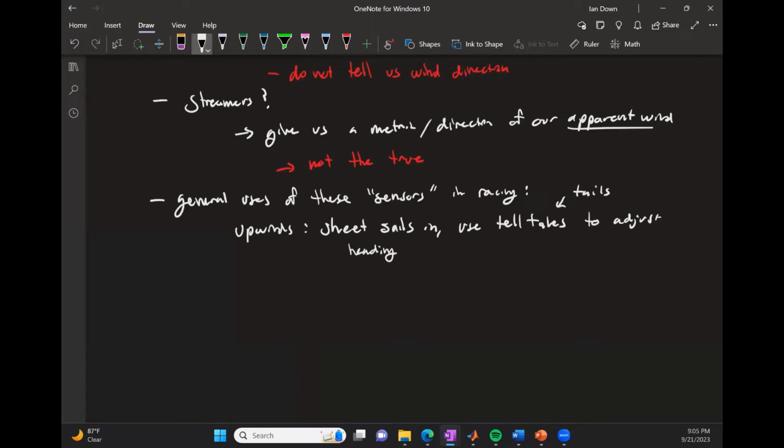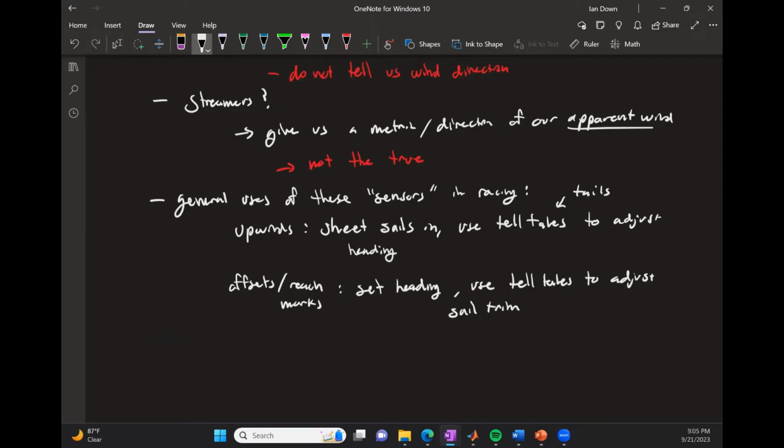And then on offsets or reach marks, we set our heading. It's kind of the reverse. We set our heading and then we use our telltales to adjust our sail trim. And we're constantly adjusting in both situations.